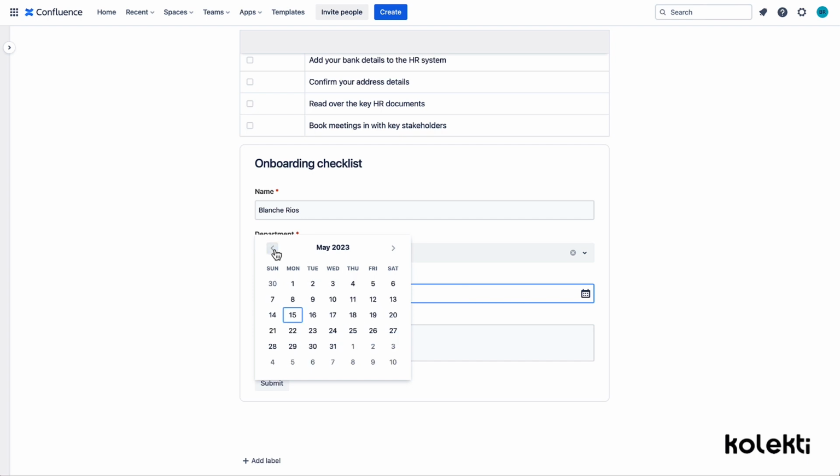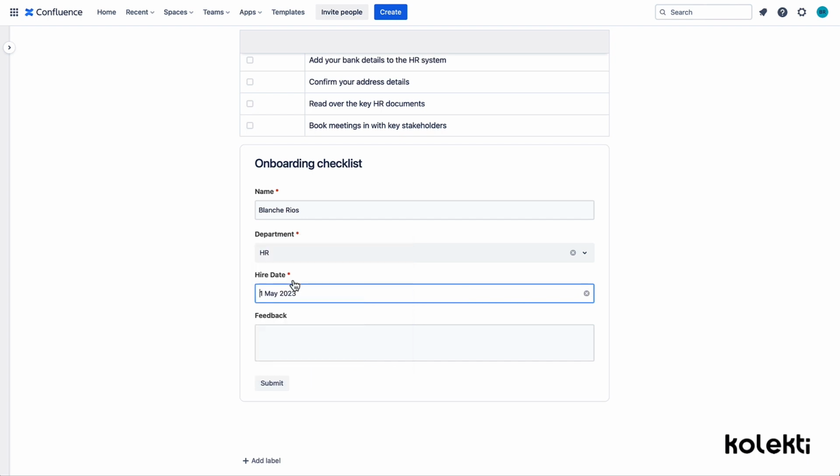These are just 3 examples I've highlighted to illustrate how Forms for Confluence can be used. But of course, there are many more ways you can utilize forms within your organization.